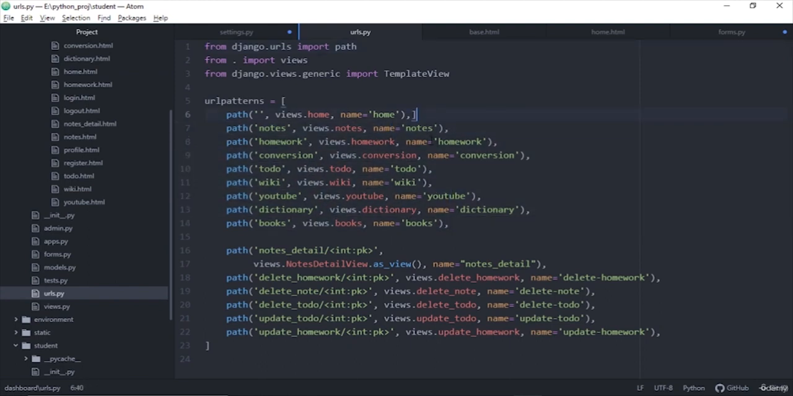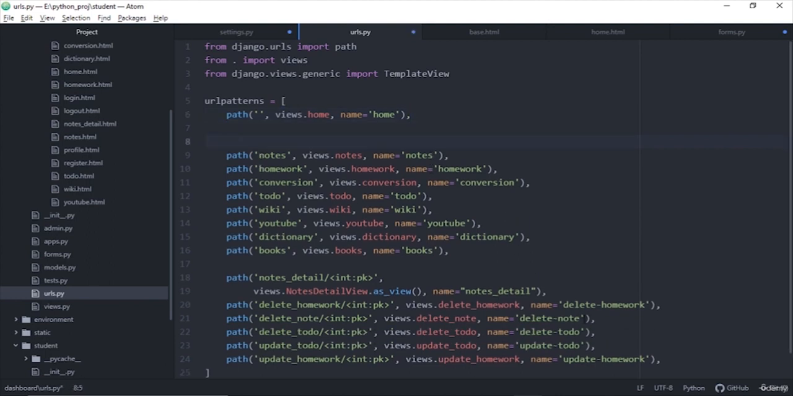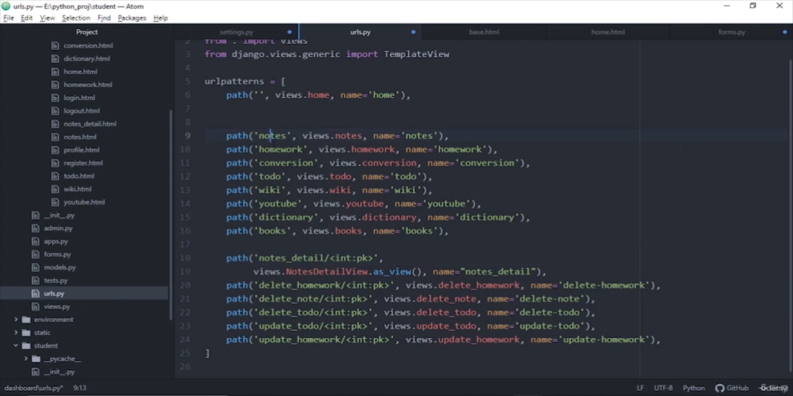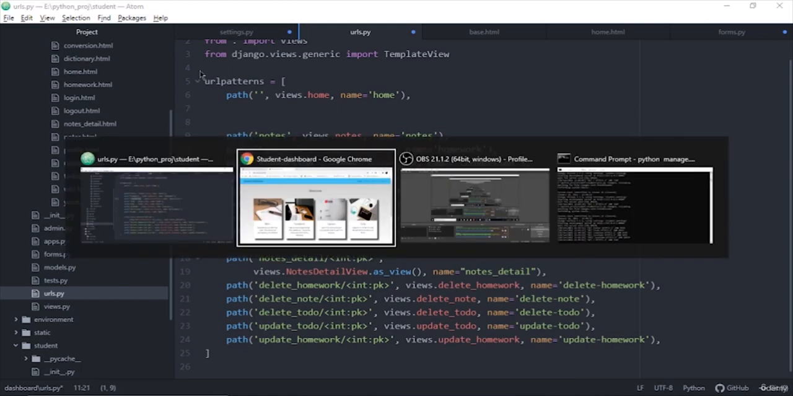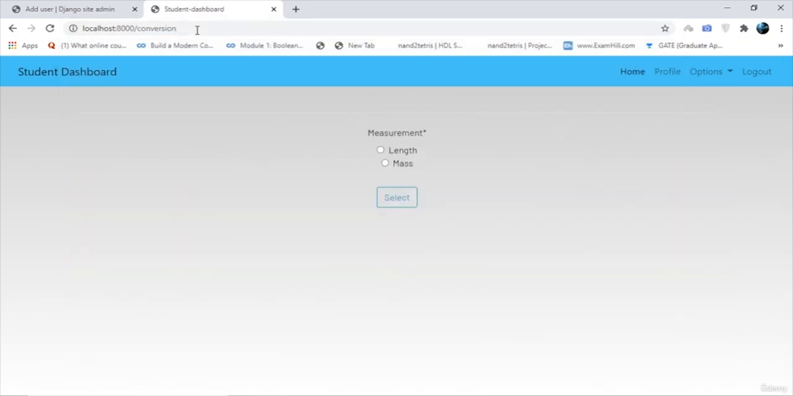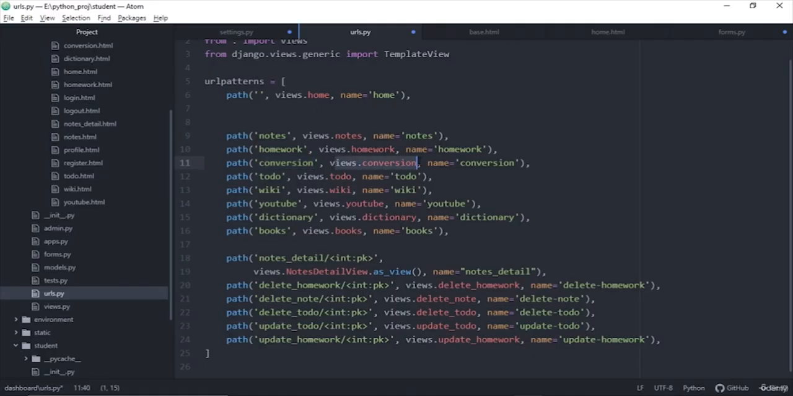Okay, but these are some additional works we'll take care of when we come to notes, to do, and homework. It's because we need to access some database and perform some operations when we delete and so on. So I have this set up. So path, notebook, homework. So now when a request called this appears, I'm just going to execute this particular view, and the name of this URL is conversion.